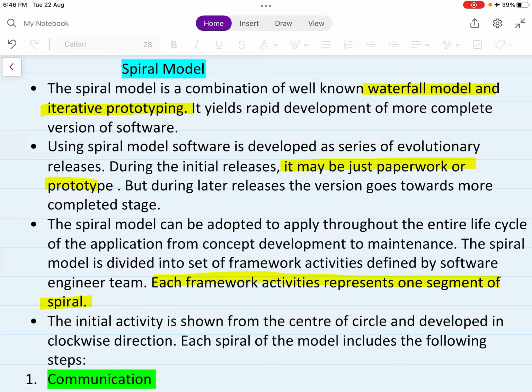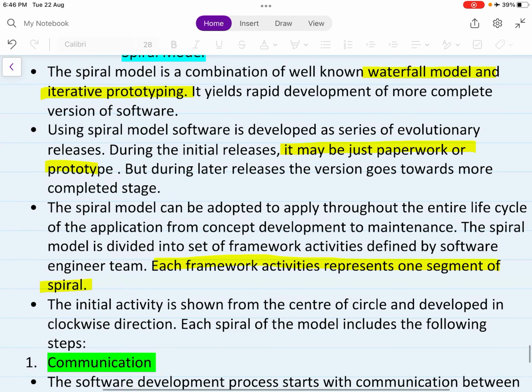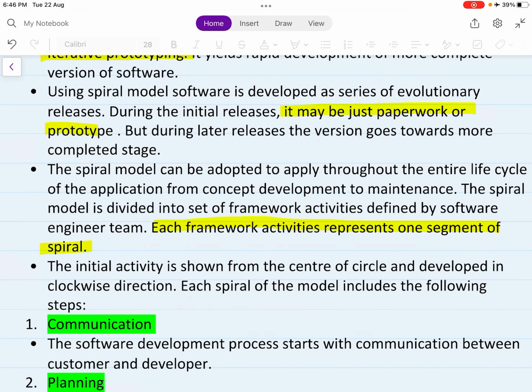During the initial release, it may be just paperwork or a prototype, but during the later versions, it goes to a more completed stage. The spiral model can be applied throughout the entire life cycle of applications, from concept development to maintenance. The spiral model is divided into a set of framework activities defined by the software engineering team.